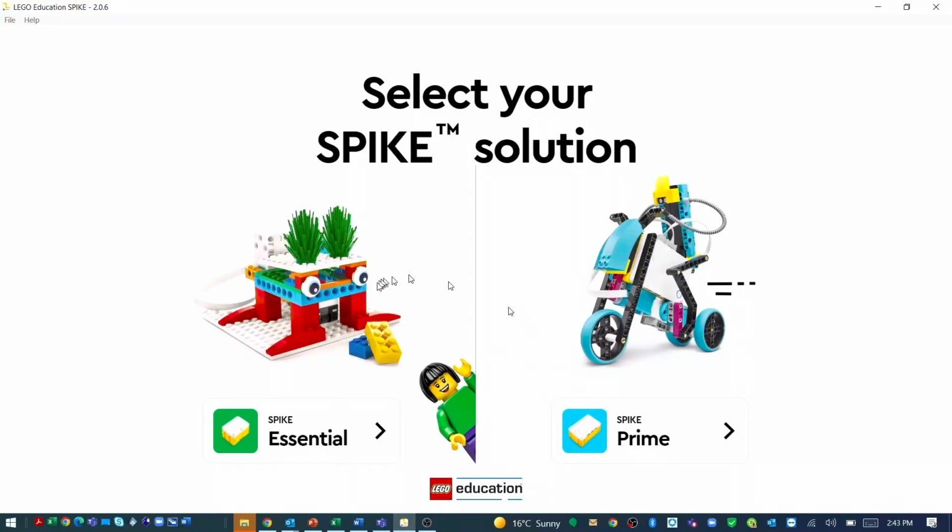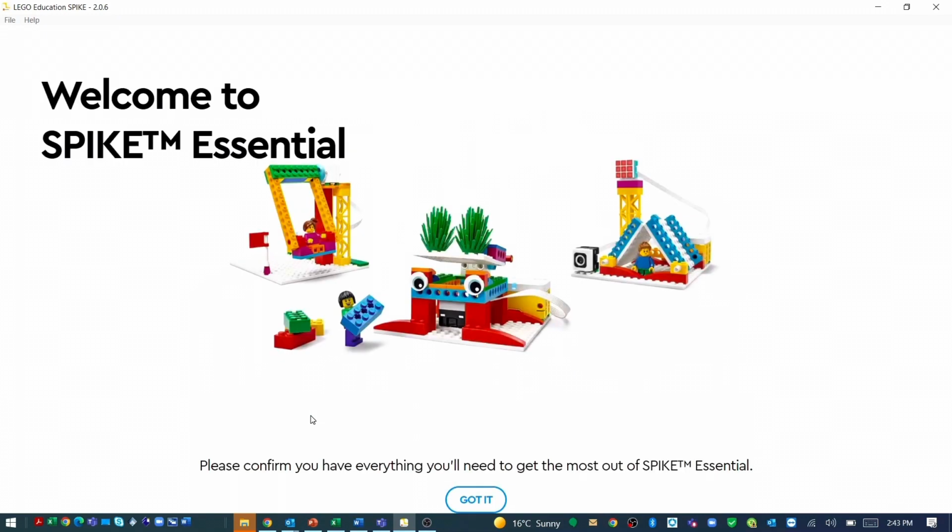So with the app, when you first start it up, you've got this option. You can either program it in Spike Essential or you're looking at Spike Prime. What we'll do for today is have a look at the Spike Essential, and it's a very similar set of instructions for those using Spike Prime as well. So the app is basically structured the same for both.